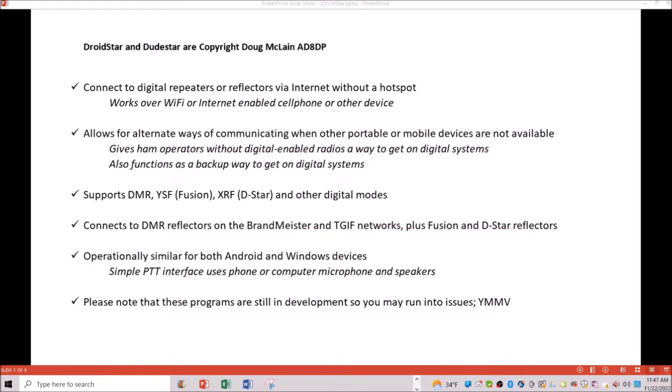For example, if you're a ham operator and you don't have a digital enabled radio, you can get on digital systems with these. It's also a good backup way to get on digital systems should you have a device failure, such as your radio breaks down, or you have a handheld radio whose battery runs down. As long as you can get a cell phone signal that has internet access, you can get on DroidStar, or if you have a Windows PC that's internet accessible, you can get on DudeStar and still get on these systems.